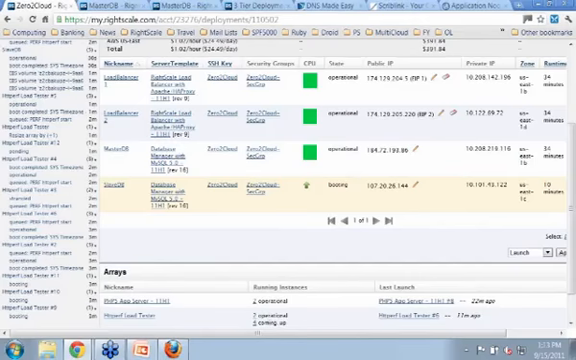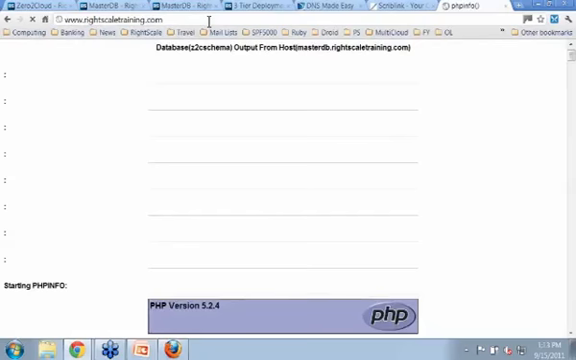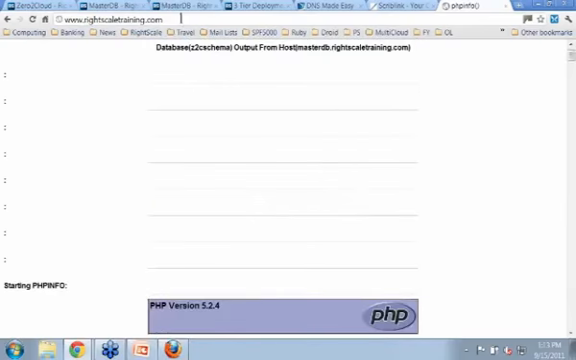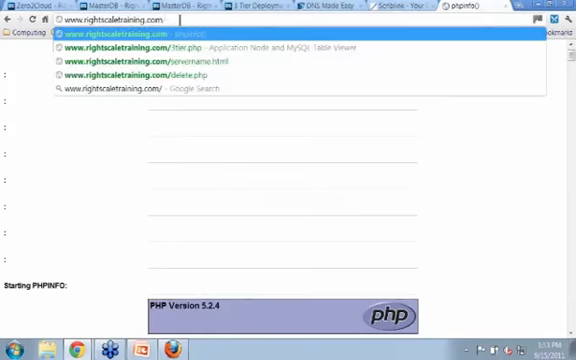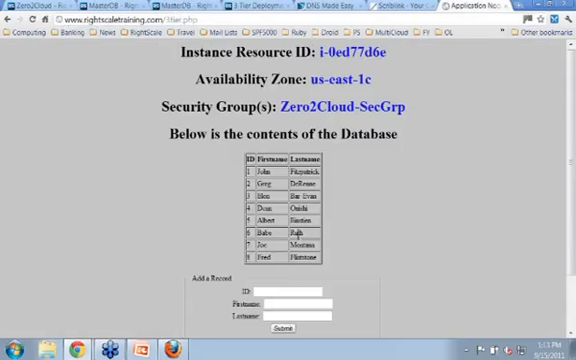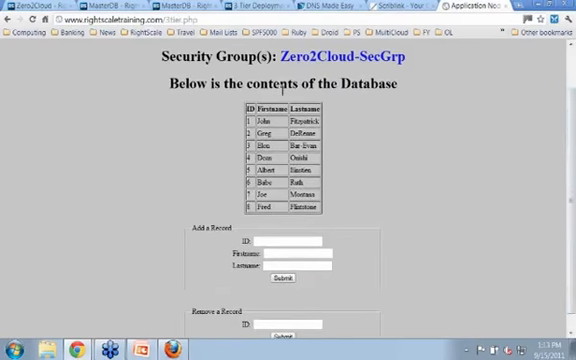Question is, I'm looking at RightScaleTraining.com on my browser. Shouldn't there be a login? I don't think there is a login. It's just a PHP page, so there's nothing to log into. If you go to RightScaleTraining.com/3tier.php, you'll just see the database. You can see some people have been playing around with it. That's great, right? That's your login, /3tier.php.